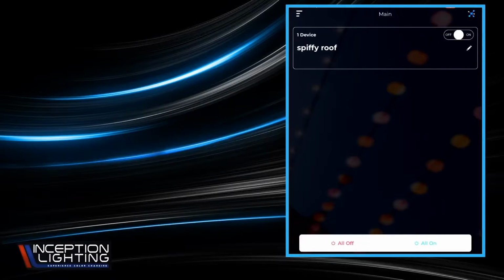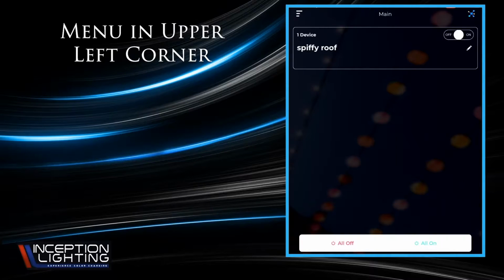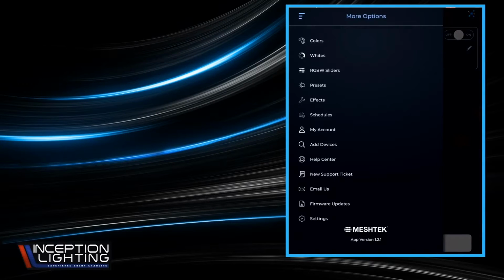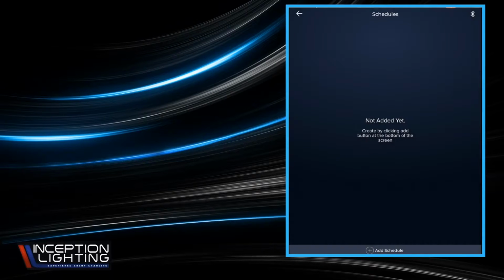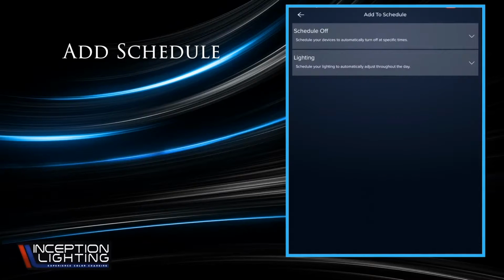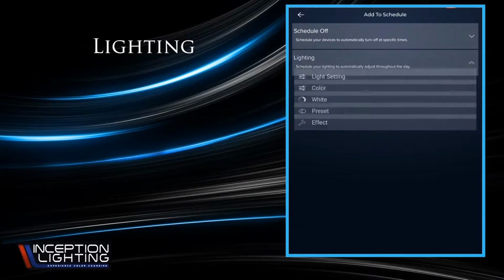Just like your regular Christmas lights, there is a timer function built into the mesh tech so that you don't have to be home to turn your lights on all the time. We're gonna hit the hamburger menu in the upper left corner, and it is gonna be listed as schedules, about halfway down your menu options. It's gonna tell us we don't have a schedule yet, so we're gonna add at the bottom. We're gonna schedule a lighting.